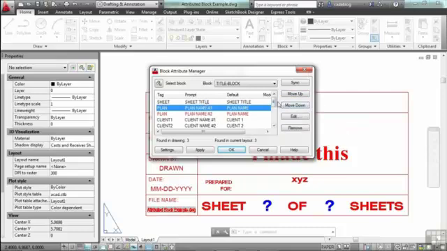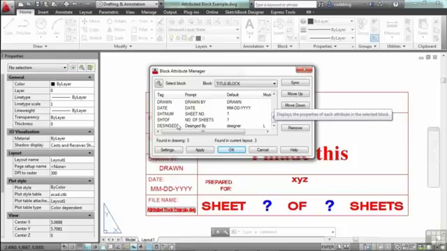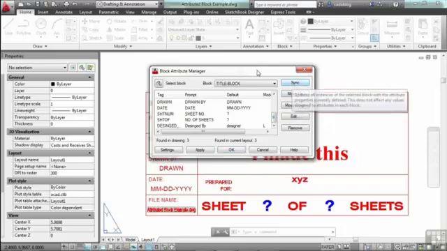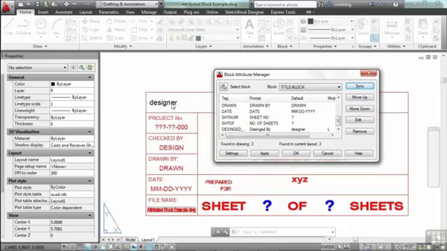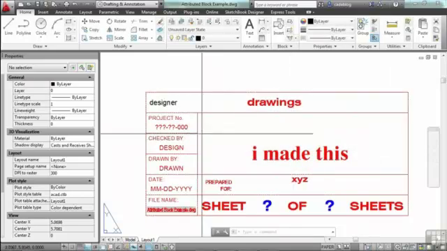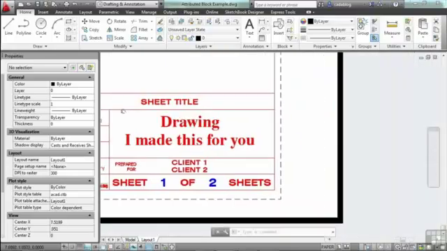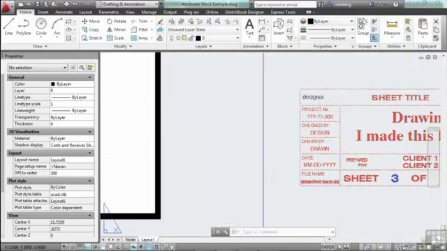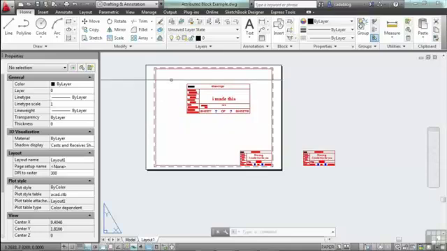Since we've added in this new attribute, we need to sync all of the other instances of the block. So click the Sync button. Move this out of the way, you'll see it fixed it. You can click Apply, click OK. And that's been fixed everywhere. So those are attributed blocks.